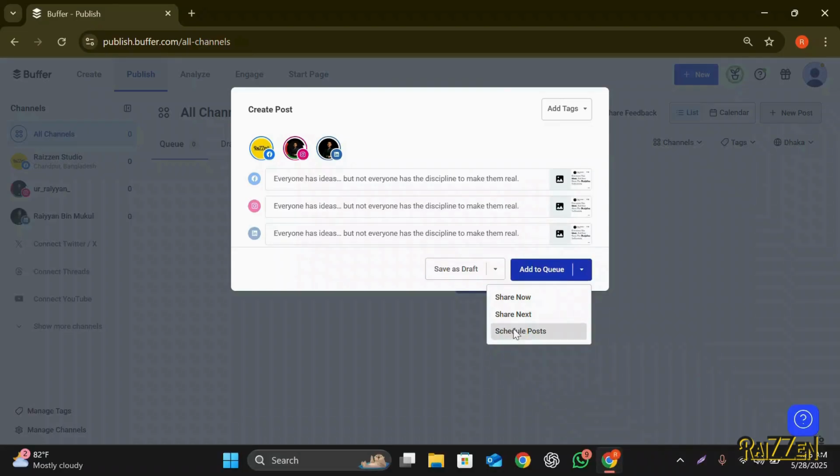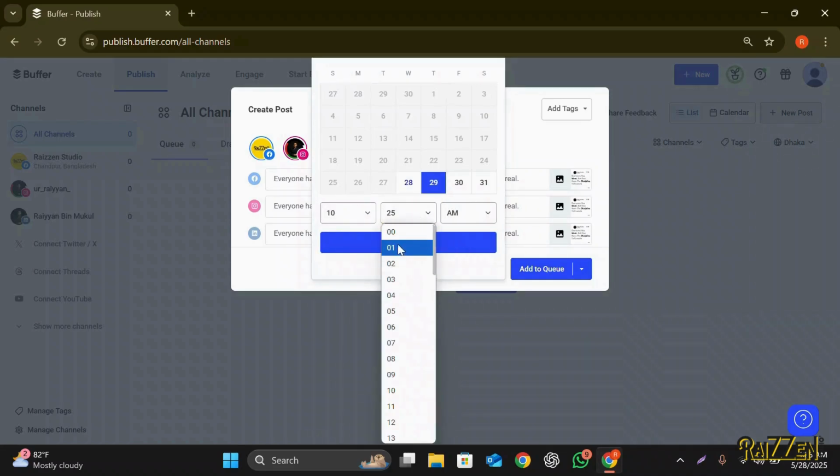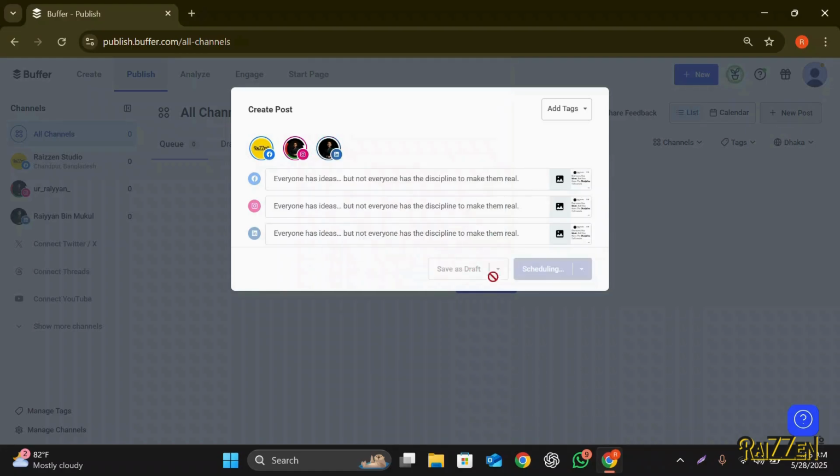Step 5. Schedule your post. Want your post to go live tomorrow at 10 a.m.? No problem. Just pick the date and time, and Buffer will take care of the rest, even if you're asleep.